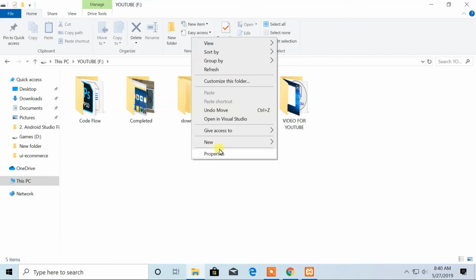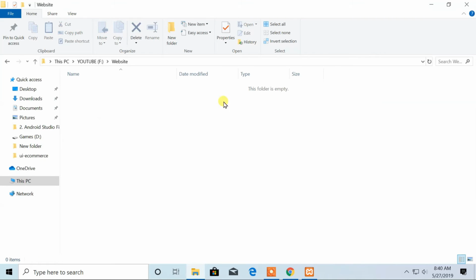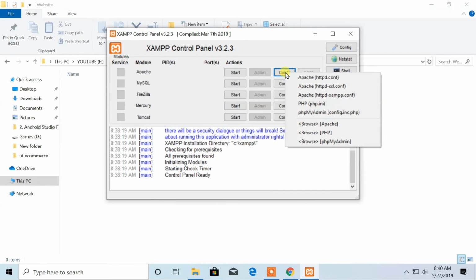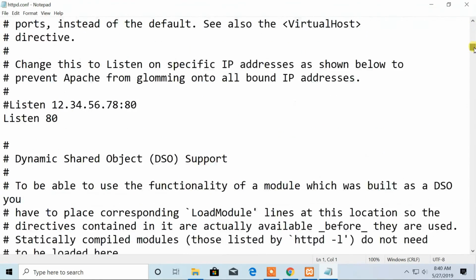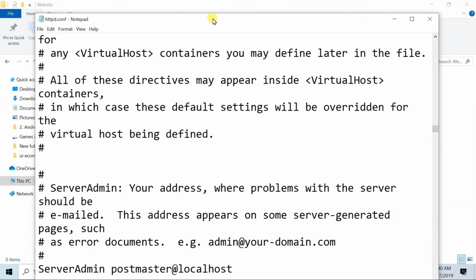Now, before starting anything, let's create a new folder, named Website in our drive. We will set this folder as our root folder for our website. Click on Config at Apache, and choose httpd.conf. Now, scroll and change the website root folder location to your newly created folder location.